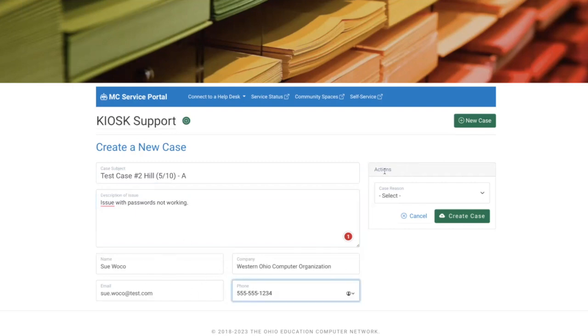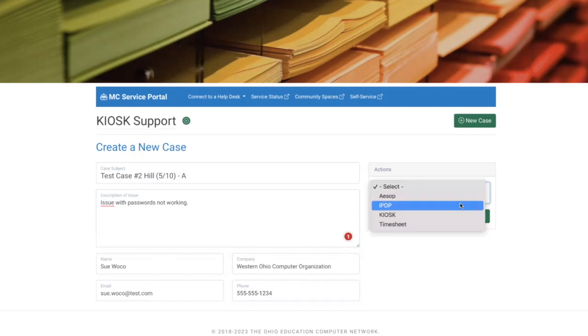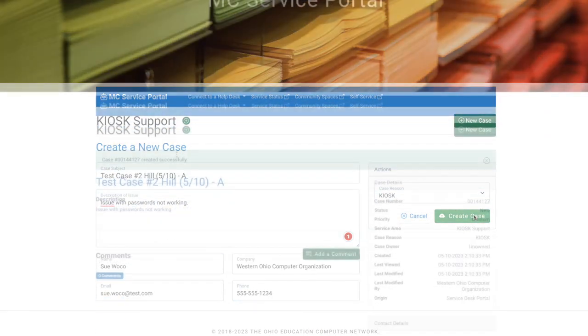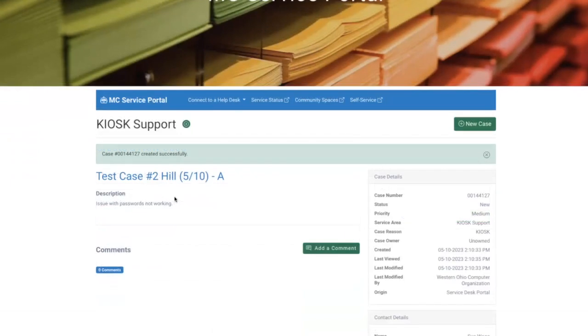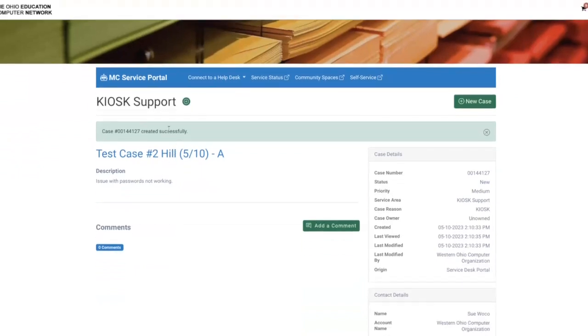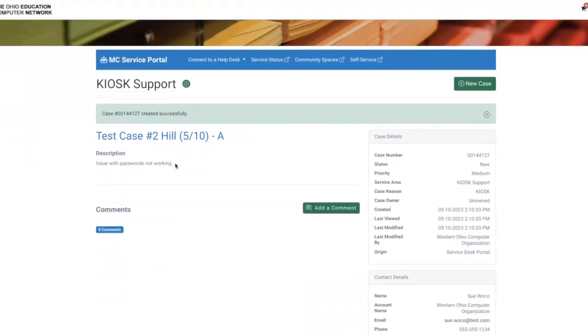Over here is the section on actions. I need to select a case reason. So here we're dealing with kiosk, password issue with kiosk. So I'm going to select kiosk and then click create case. Once the case is created in kiosk, I'm assigned a new number, a case number. It tells me it's created successfully, and here's my information.